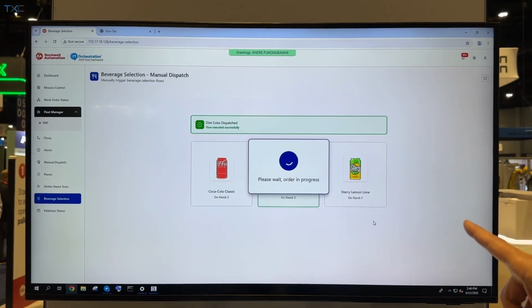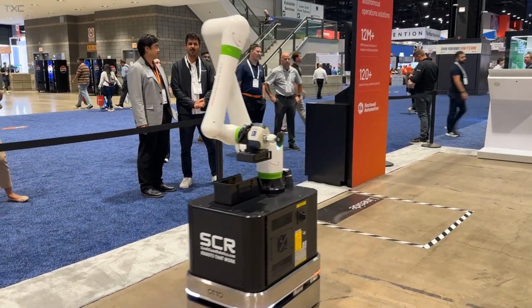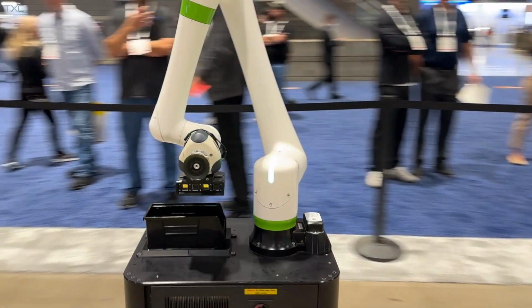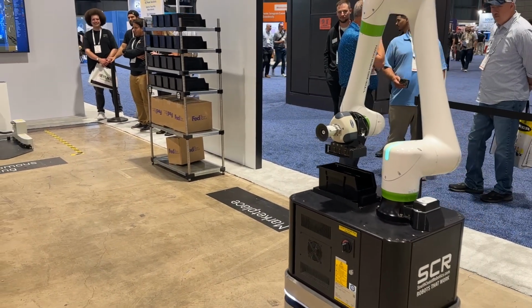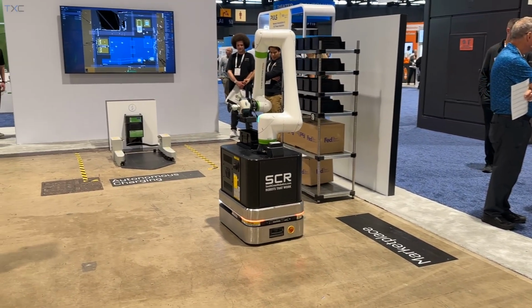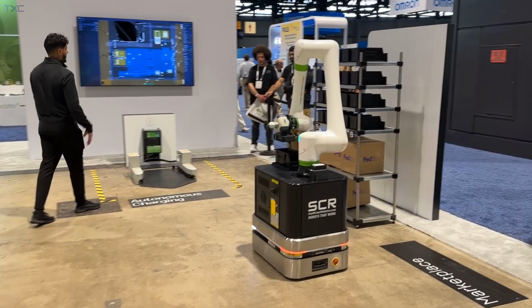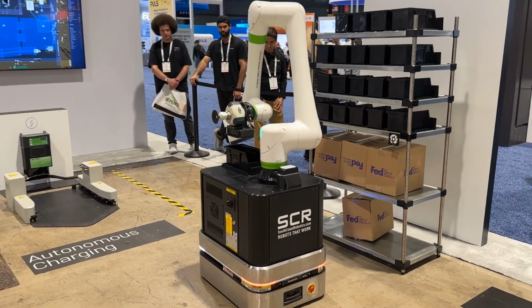So now it's executing the order. It's received your order and it's moving over to the inventory location, which is over there. Because it's an AMR, it sensed our proximity, so it's adjusted accordingly so it doesn't hit anything. It's a very safe application. So it's going into position.